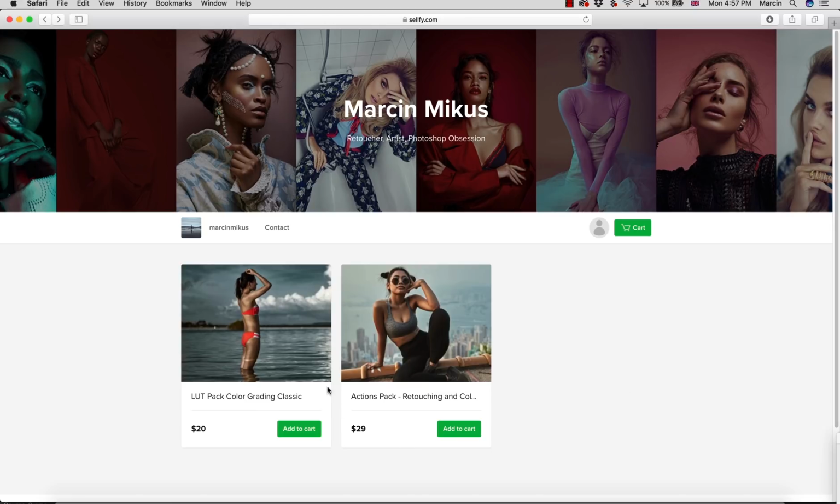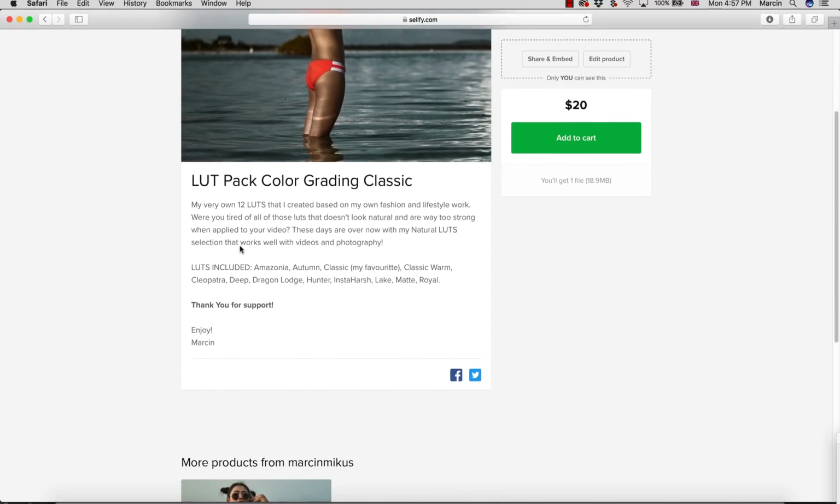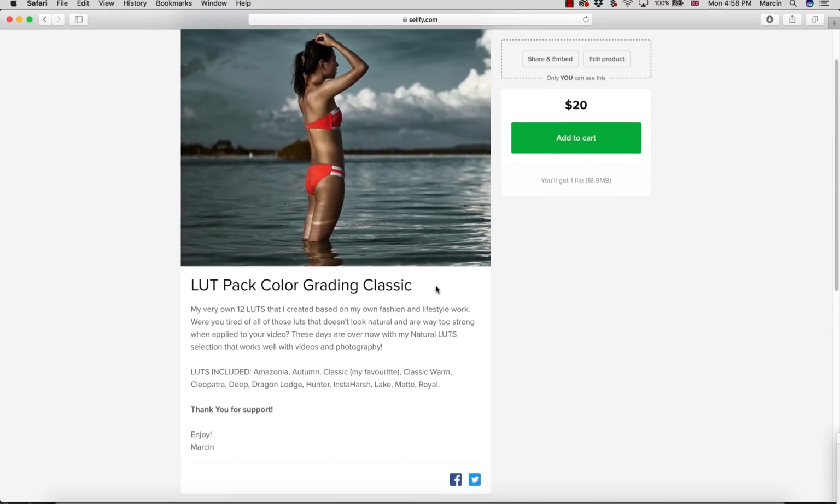So let's get in. You will see the names of the LUTs, of course, 12 LUTs, with a really short description. I'm not a huge fan of the description. What I want to show you is how to work with this and, after you get them, what to do with it.